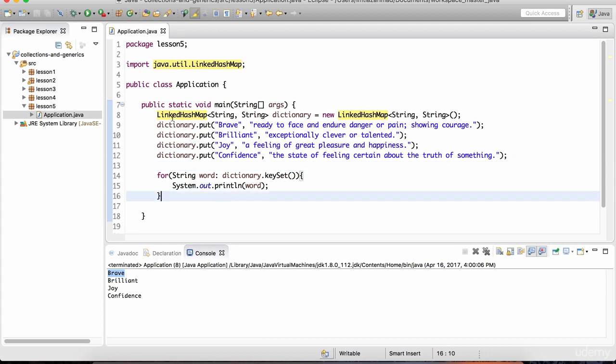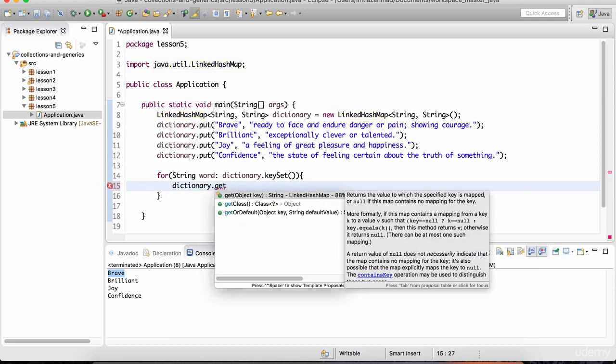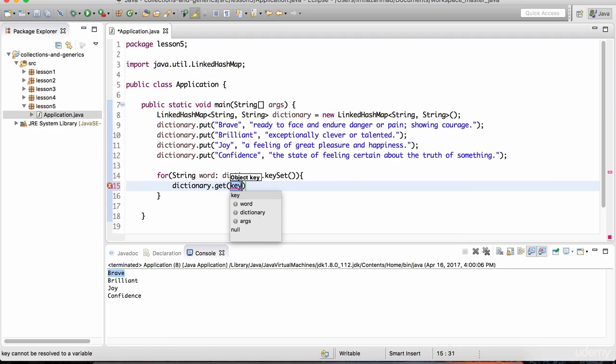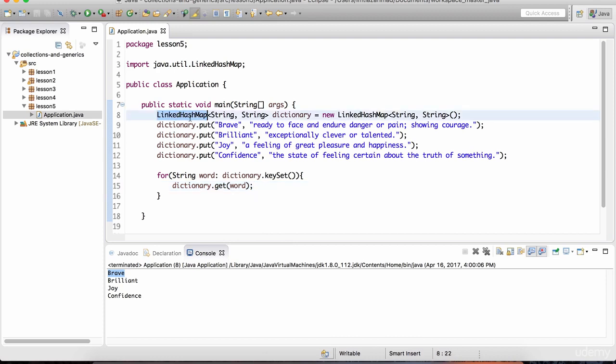So that's the difference between a linked hash map and a regular hash map. Similar to how it was with the linked hash set, it preserves the order of insertion. Now, if I wanted to see the actual values for each one of these words, I could do dictionary.get, and as an argument to this get method, we pass in the actual key. So let's put in the specific word, and now we'll get all of these definitions in the order of insertion because we're using a linked hash map.